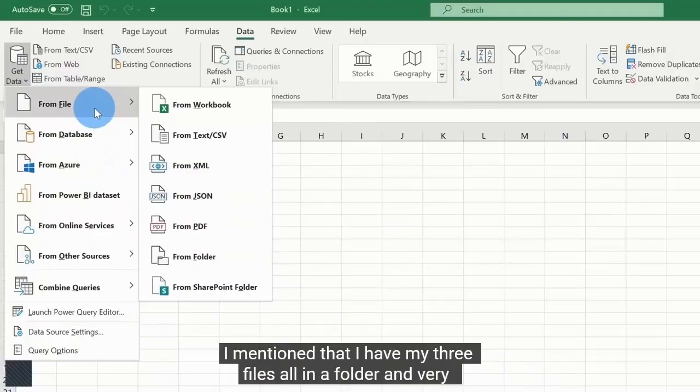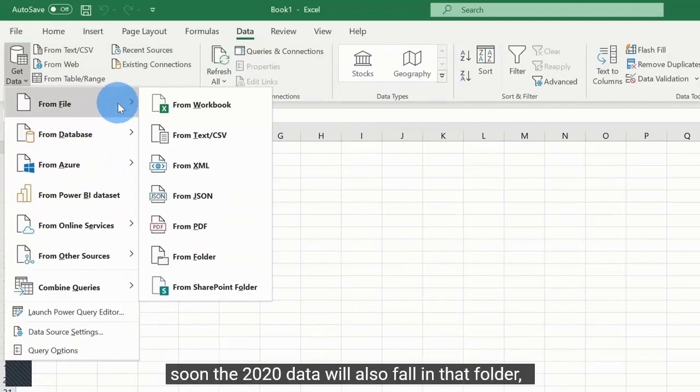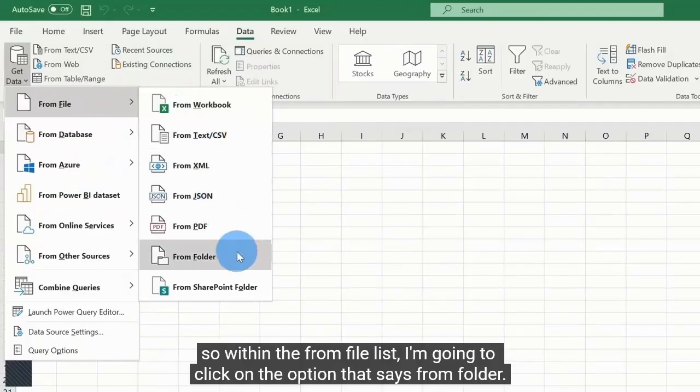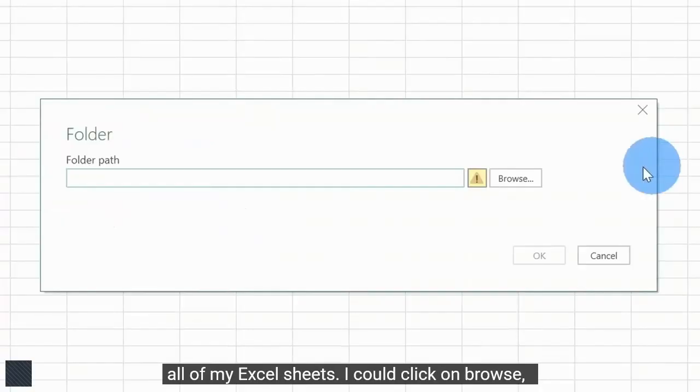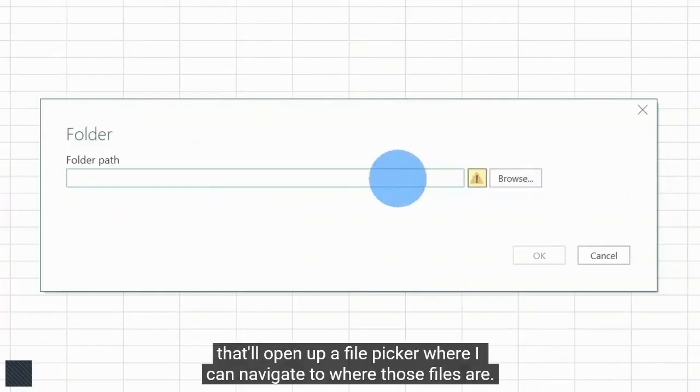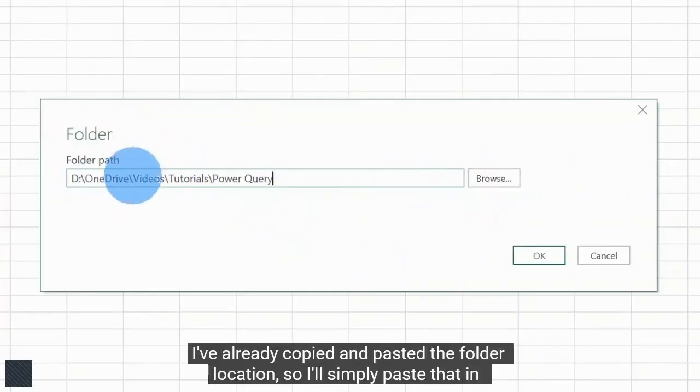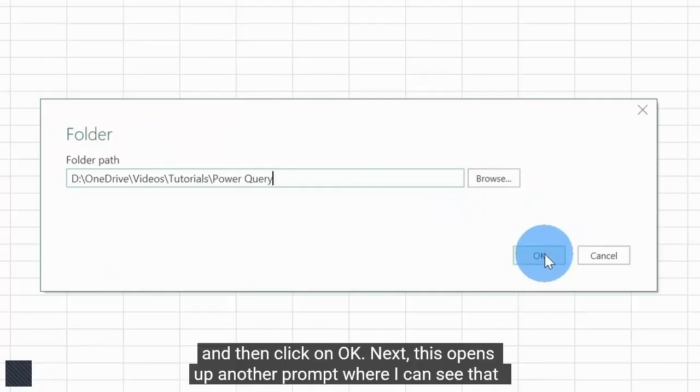I mentioned that I have my 3 files all in a folder, and very soon the 2020 data will also fall in that folder. So within the From File list, I'm going to click on the option that says From Folder. Next, I see a prompt where I can specify the folder path where I have all of my Excel sheets. I could click on Browse. That'll open up a file picker where I can navigate to where those files are. I've already copied and pasted the folder location, so I'll simply paste that in and then click on OK.